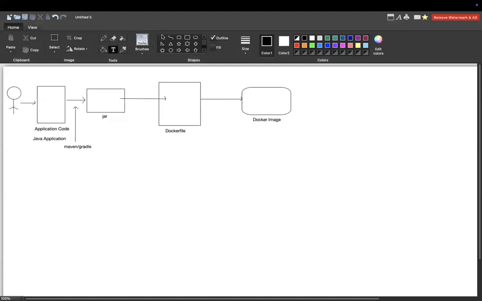Now this Docker image should be stored in some place, because the application code is regularly going to be changed. If any new functionalities need to be included in that application, the developer again changes the application code and again creates a jar file, and again this jar file is included in the Dockerfile, and a new version of the Docker image should be created. So we need to maintain multiple versions of the Docker images. Whenever the application code changes, a new version of the Docker image is going to be created.